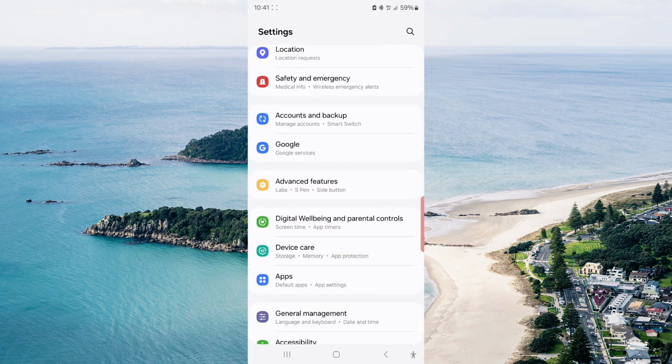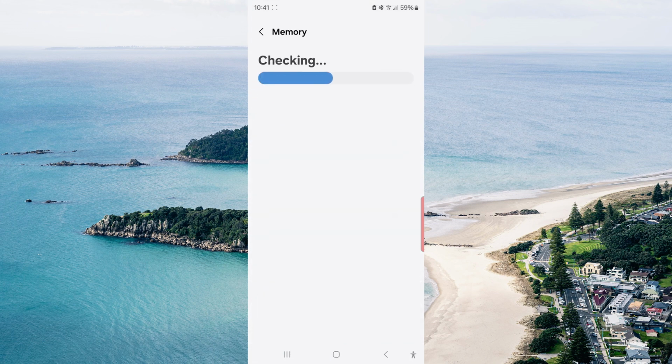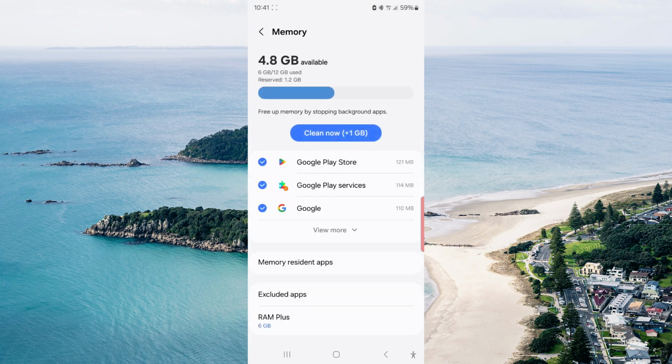Tap Device care and then tap Memory. Next, tap RAM Plus.